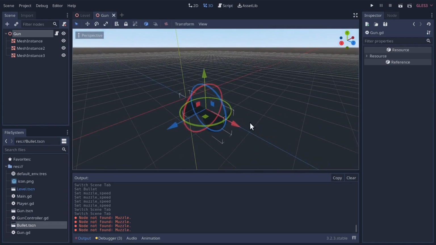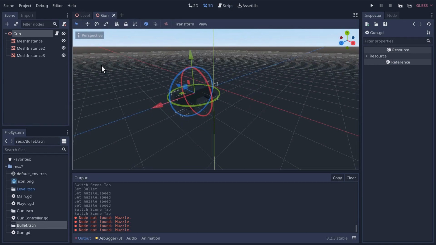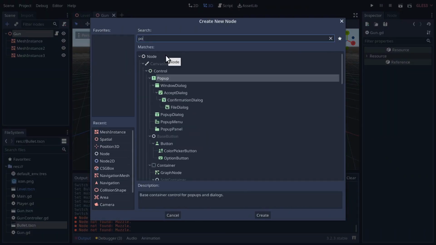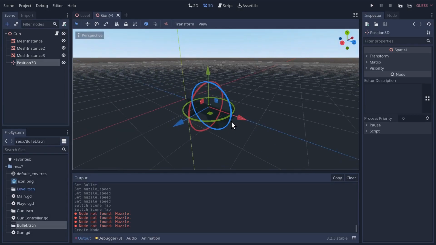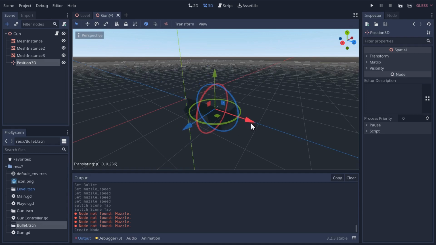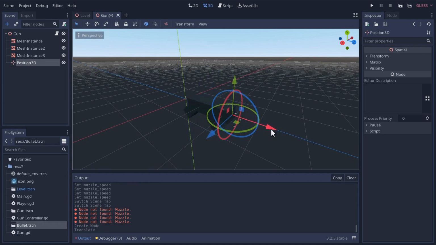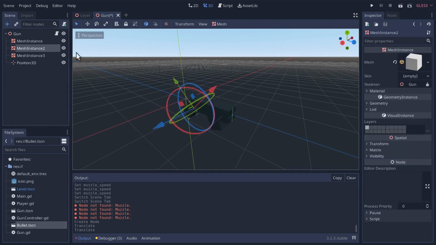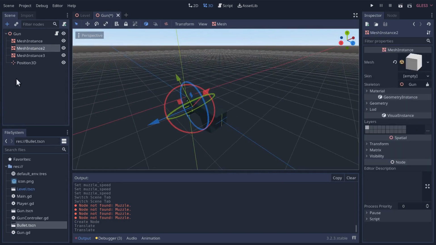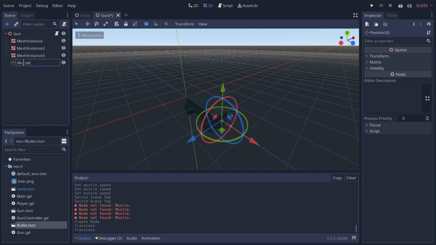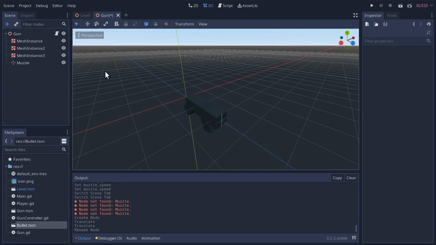A muzzle is just going to be a position. So we'll Control A, add a position node, Position3D. There it is. You can barely see it, and I'm going to move it forward, right there. Actually, I'm going to move it out a tiny bit just so we can see it in our scene even when we're not clicked. There, you see that little crosshair? Okay, and we'll call this the muzzle. Control S, save it.